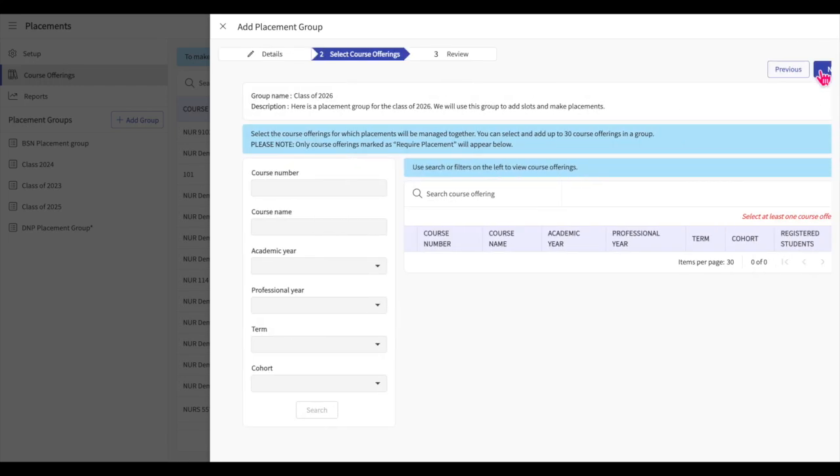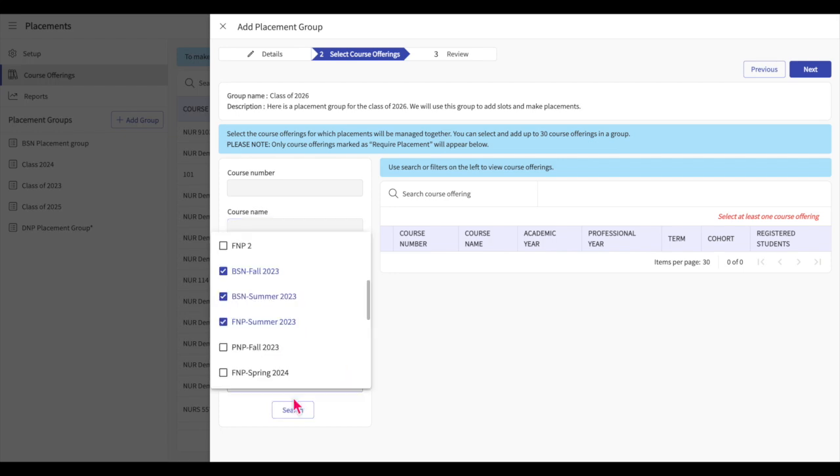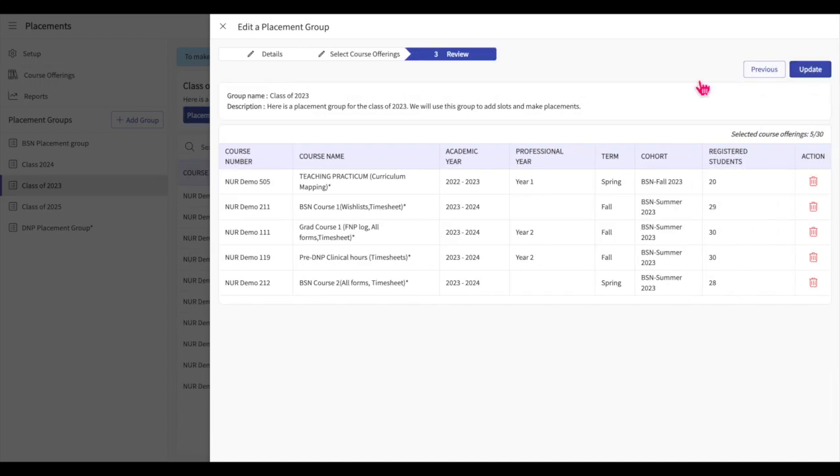Click the Next button. You will then need to select the courses you would like to add to the placement group. You can use the course number and course name boxes to search for specific courses. You can also filter the list of courses by academic year, professional year, term, and cohort. Once you have entered your search criteria, click on the Search button, make your selections, and click the Next button. You will then review the group you are creating, then click the Update button.